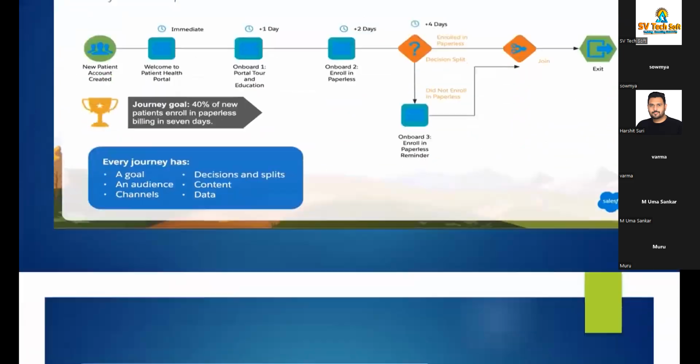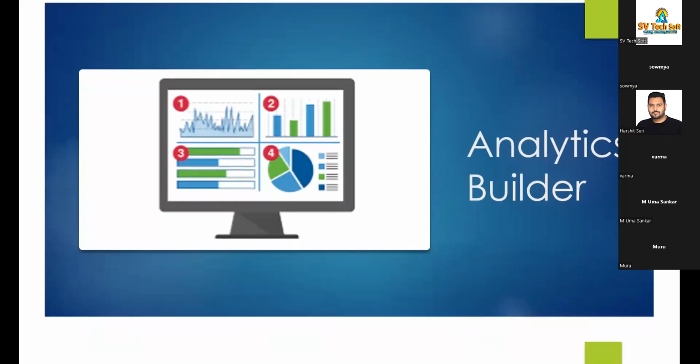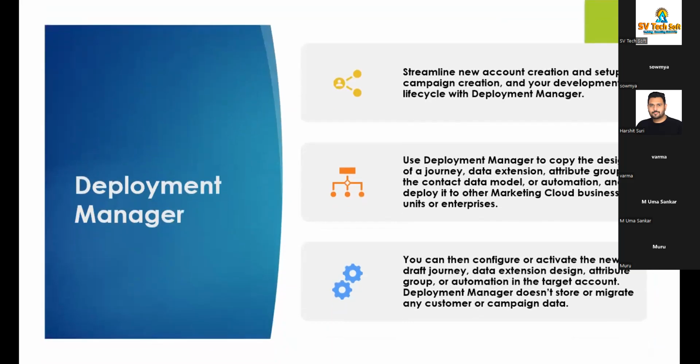Later, we want to pull reports on our performance. We will see how to work with Analytics Builder to create custom and standard reports for you. And last but not least, we will see how to deploy one change set to another, the items which you have built in the staging or test environment to the production environment, with the help of Package Manager and Deployment Manager, guys.